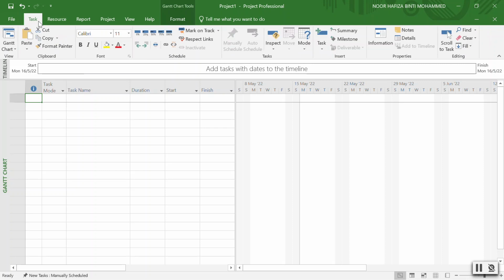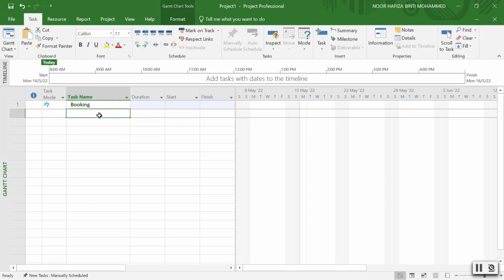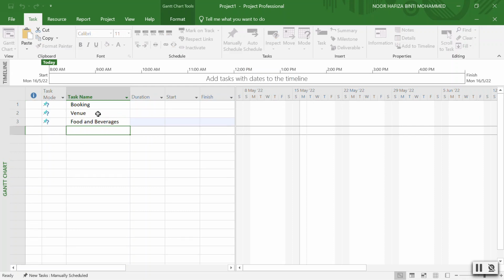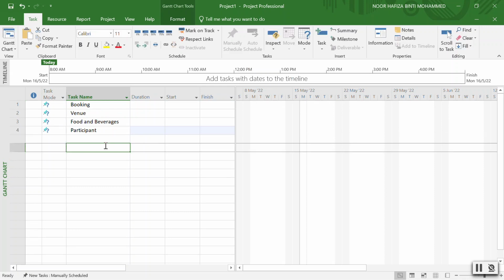Okay, so I'm going to start. We have learned in the class. I asked you to do this one first. So for the task name, for example, we are going to have at least two main tasks. The first main task is the booking. Under the booking, maybe we want to book the venue, book the food and beverages, and also maybe the participants. This is for our event.